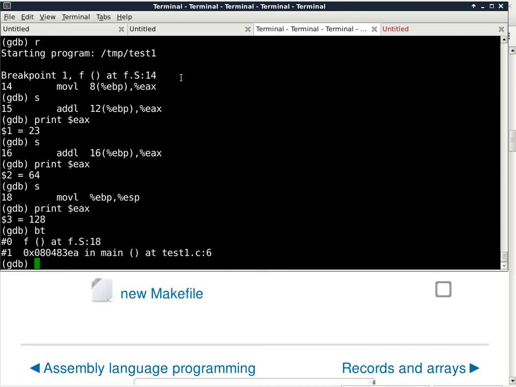Now, if you are 6 levels in from main, it will display all 6 levels. That can be a very useful feature for debugging a program, because now not only do you know that you are in function F, but you also know who called you. If you have like 30 calls to a single subroutine, and you're stopping in the subroutine itself, you don't know which one is responsible for where you are at this point. BT can tell you. Backtrack.